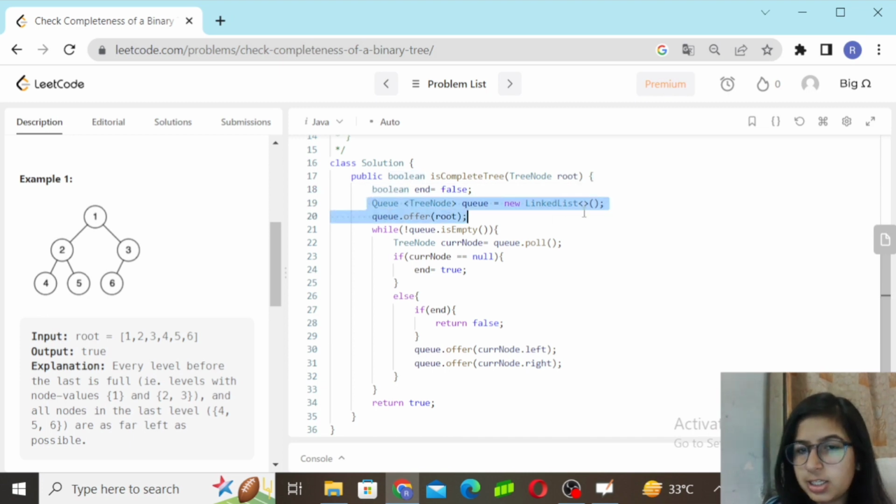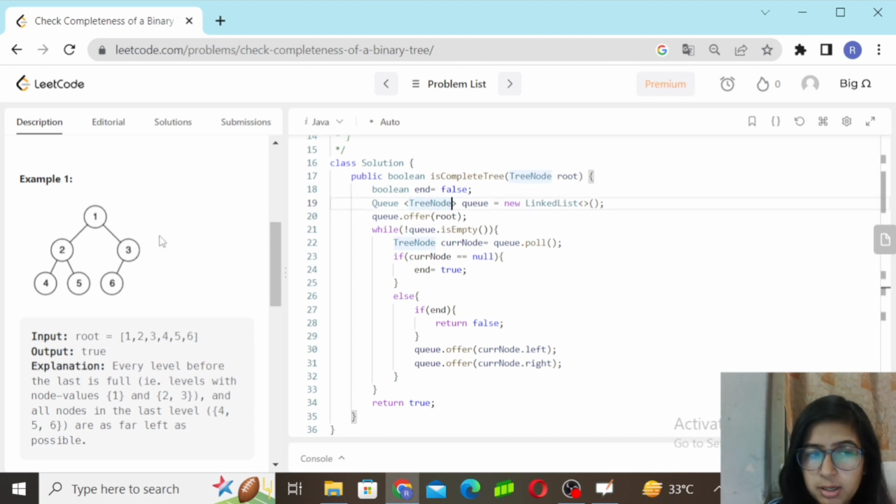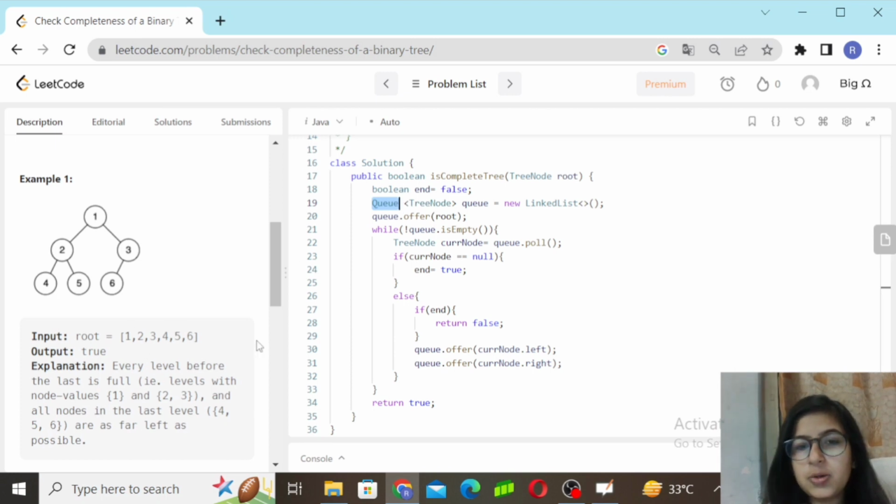After that, what I have written is Queue of TreeNode q equal to new LinkedList. What does it mean? I am using a queue here, and I have used TreeNode, because as you can see here, these are the nodes of a tree. After that, what is given to us? That is the queue. Because in a queue or linked list, entering of the node from the first and removing of the node from the last is easy. That's why we are using a linked list, and for storing the elements I am using the queue here.